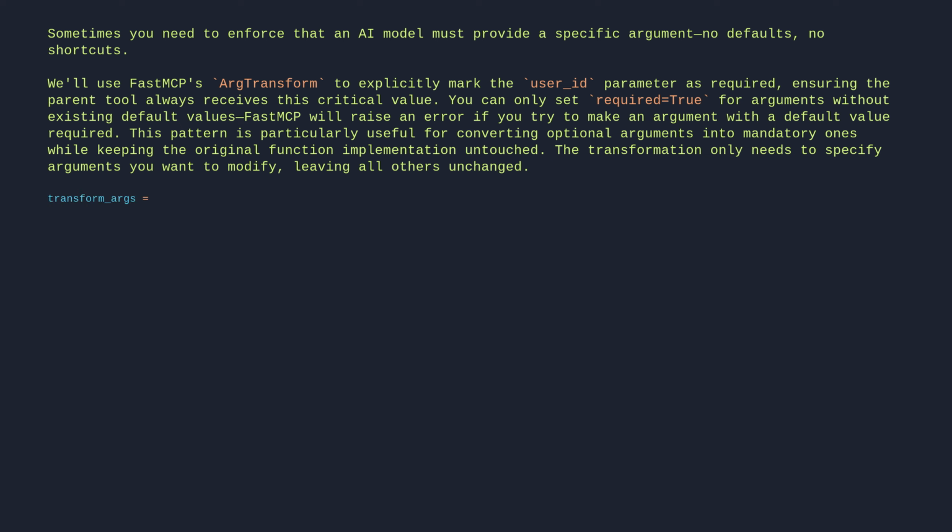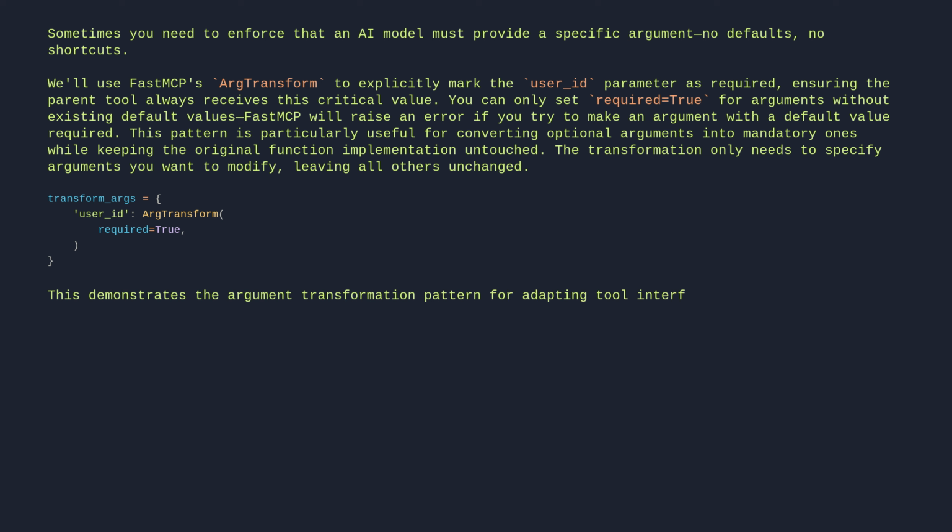Transform args equals userid ArgTransform. Required equals true. This demonstrates the argument transformation pattern for adapting tool interfaces to specific requirements.